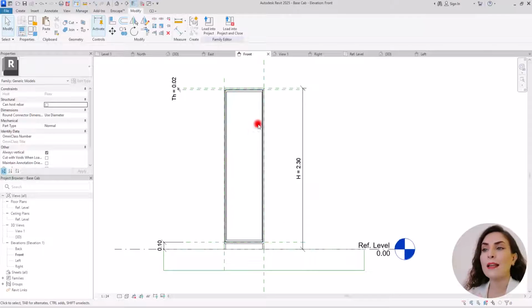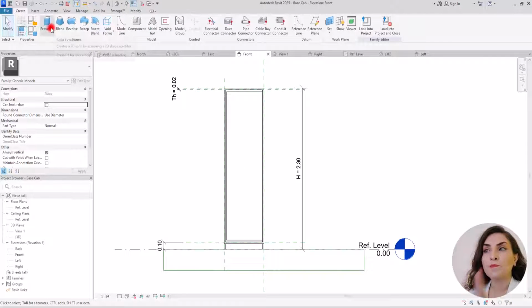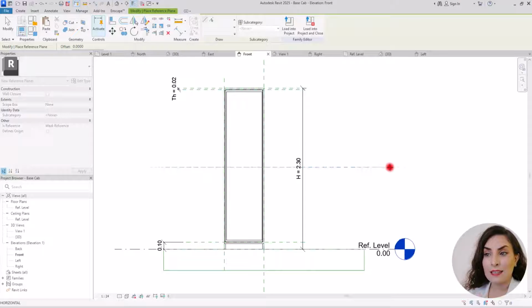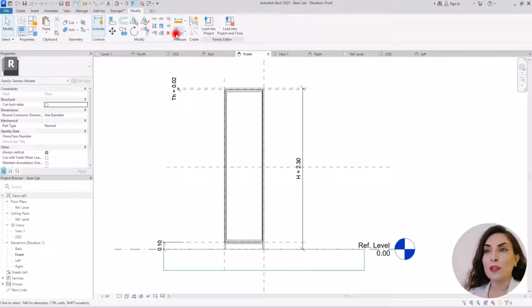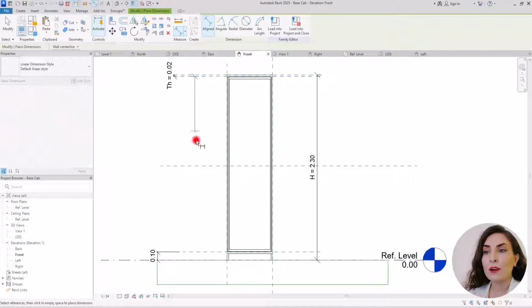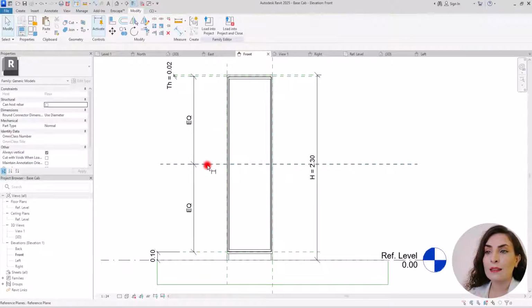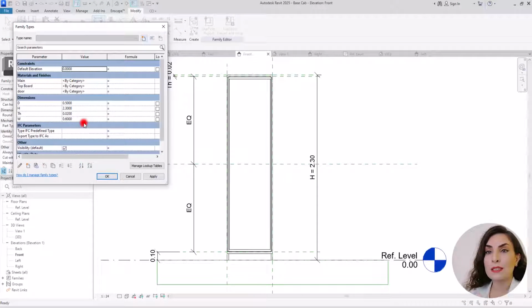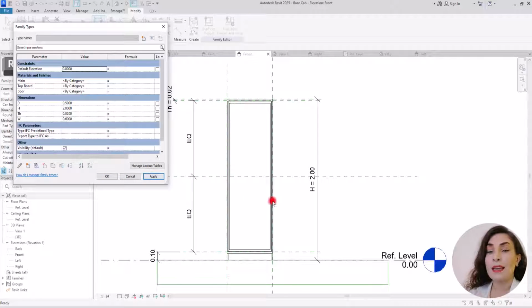And now for the handle, because I want it to be exactly like this, I don't want to change anything for this one. For the handle, I'm going to create a reference plane in the center, and then I'm going to lock it between this part and in here. So make it equal, and then it will be always there. So it doesn't matter if you change this height. Let's go with only 2 meter, apply. Again, it will be exactly in the center.